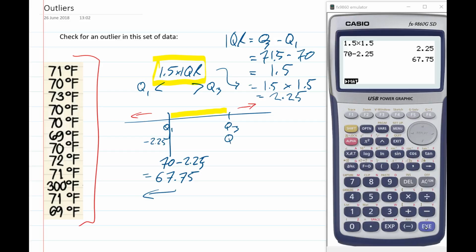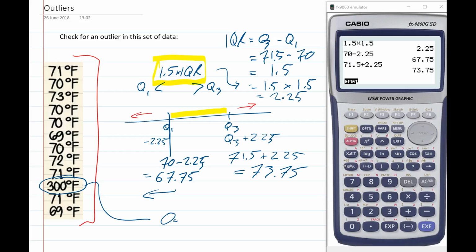Now I go to Q3 and I add on 2.25. And so I get, okay, 71.5 was what Q3 was. Add on 2.25, and that gets me 73.75. Now, are there any numbers here that are larger than 73.75? Well, I can see one there. There he is. So that number, 300 degrees Fahrenheit, would be an outlier.